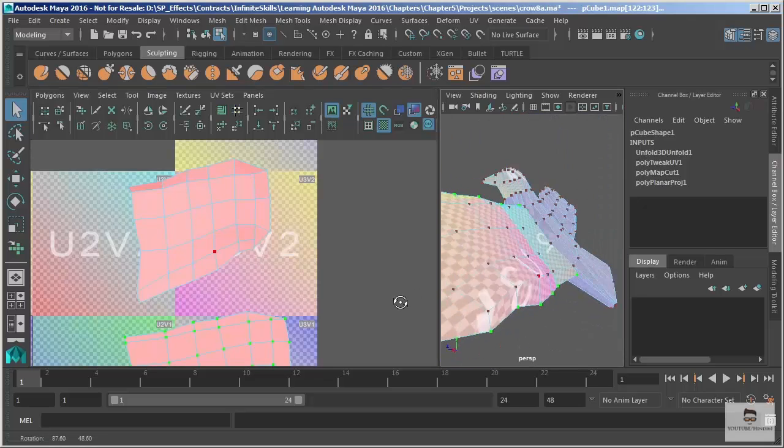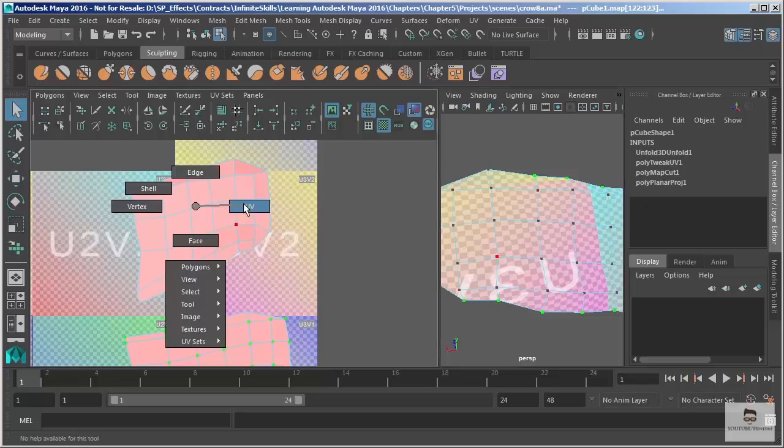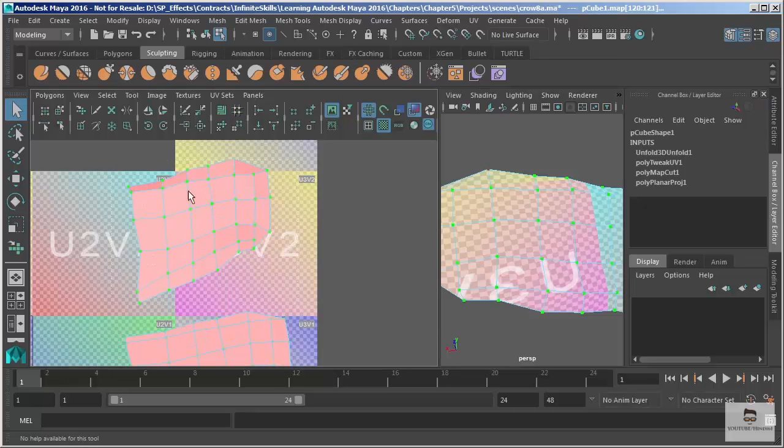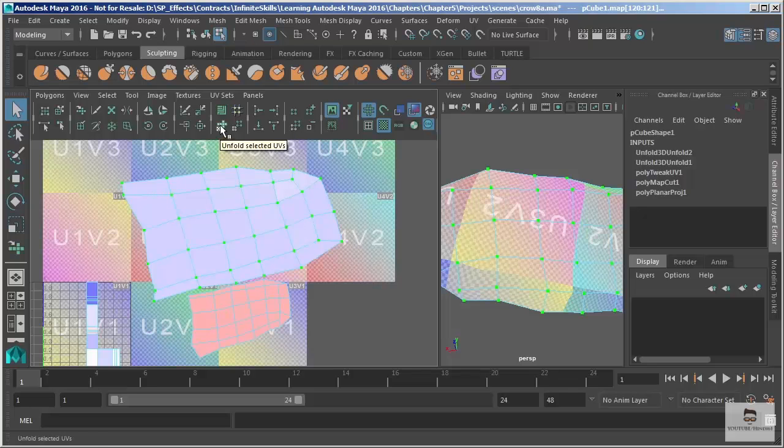Let's look at the back of the model. We've got the same issue here with this guy. I'm going to right click. We'll select the UVs. And now since I set that pack, I can then click my Unfold tool up here, and it will do its best to unfold it automatically.